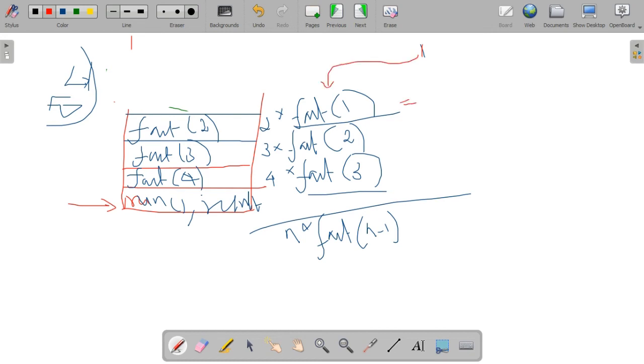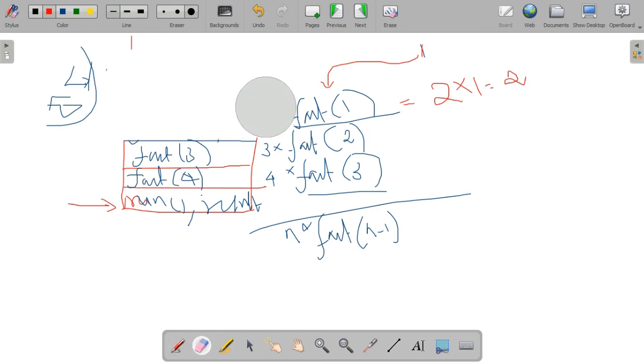Actually, what is the value of fact of 1? It is giving us 1. So how will we write? We can write 2 into fact of 1 is equal to 1. So now we got the value 2.